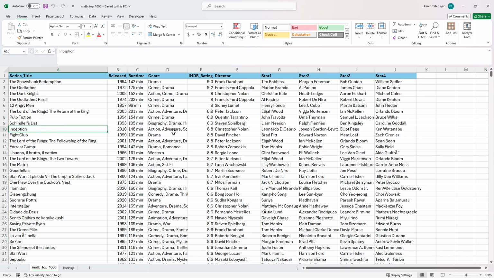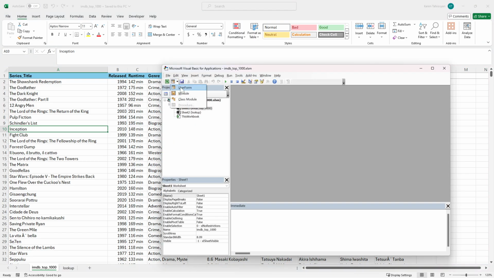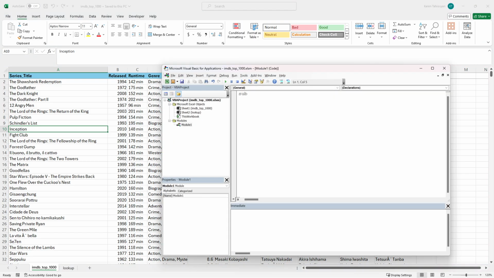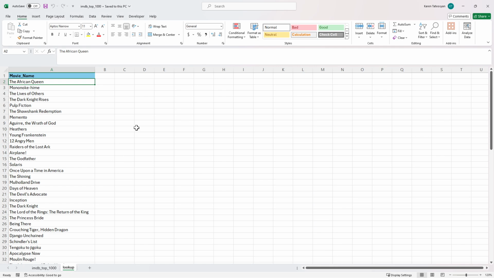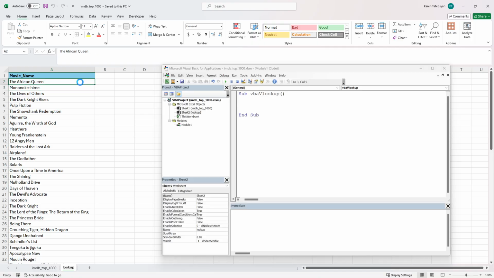So Alt F11 to launch the Visual Basic Editor. I'm going to insert a module and start writing a subroutine, which I will call maybe simply VBA VLOOKUP, because I cannot think of a better name for now. And I would like to quickly write a For Next loop in this sheet, because we're going to be looping here in order to write the VLOOKUP.